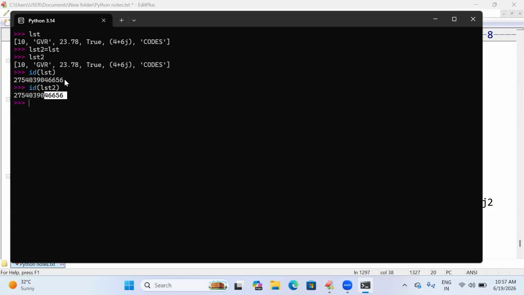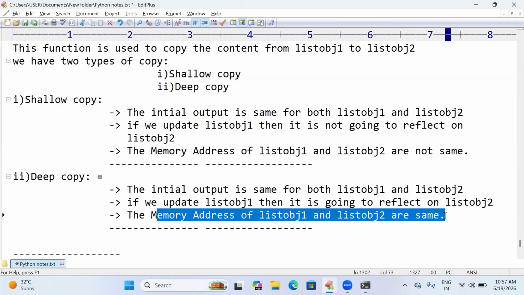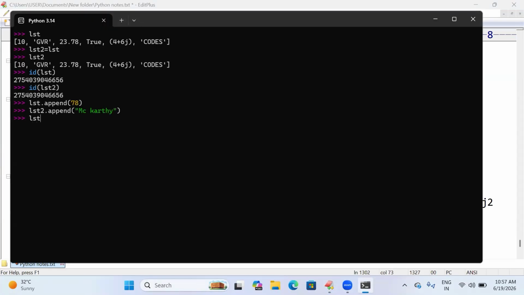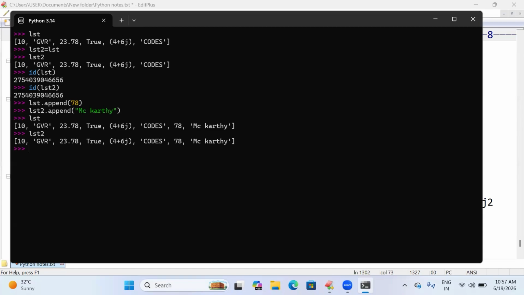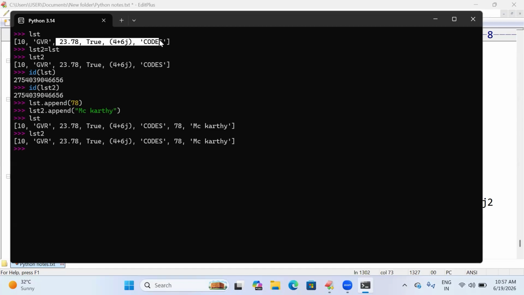So the third important point is the memory address of both lists is the same. Now I'm going to retrieve LST1 and LST2. See here, I have appended 78 on LST1. So 78 has been appended in LST1 and it is reflected in LST2.